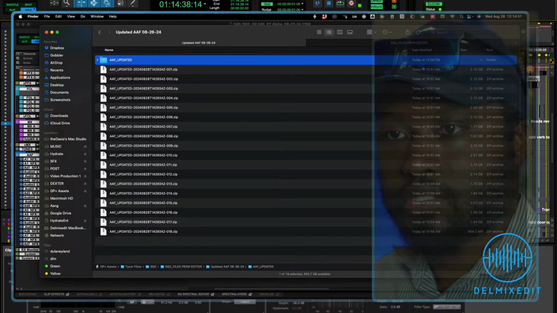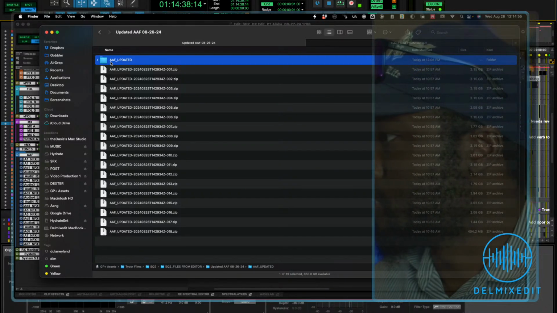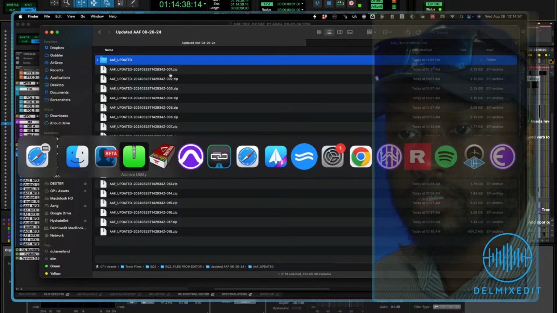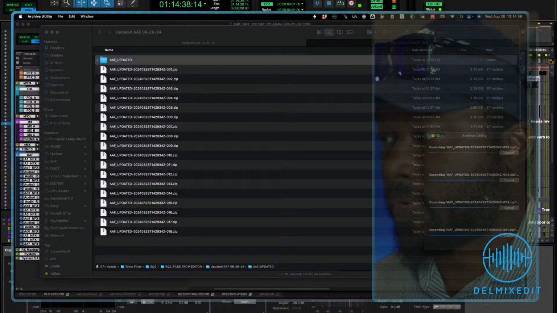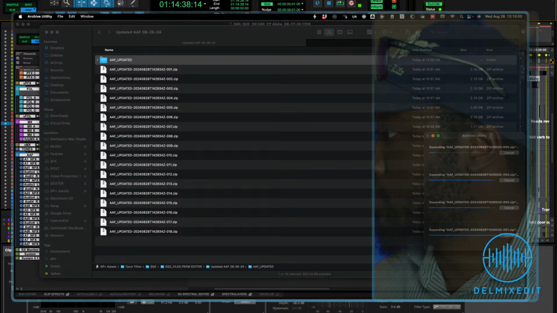All right, we see we got the first folder right there. So that's good. Slowly but surely popping open. We see a few more getting near the end there. So that's good.